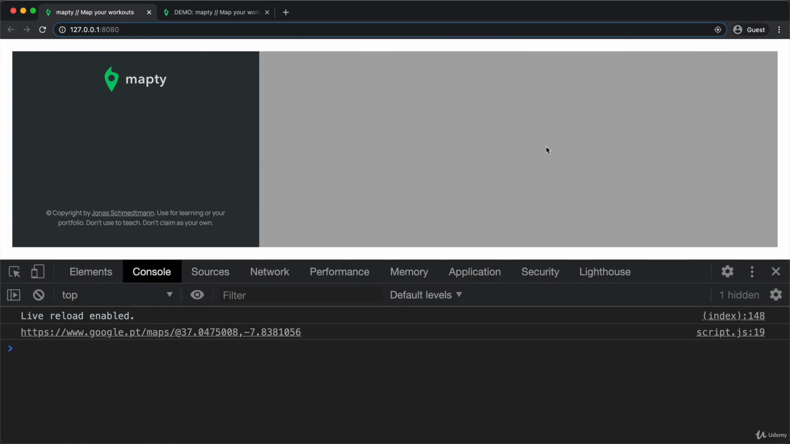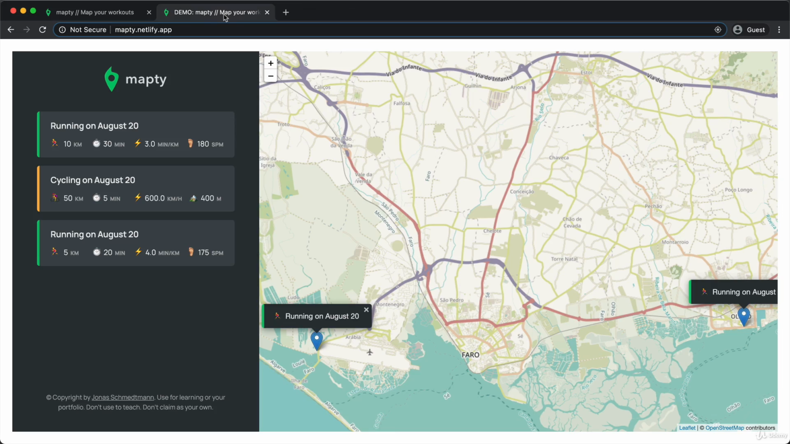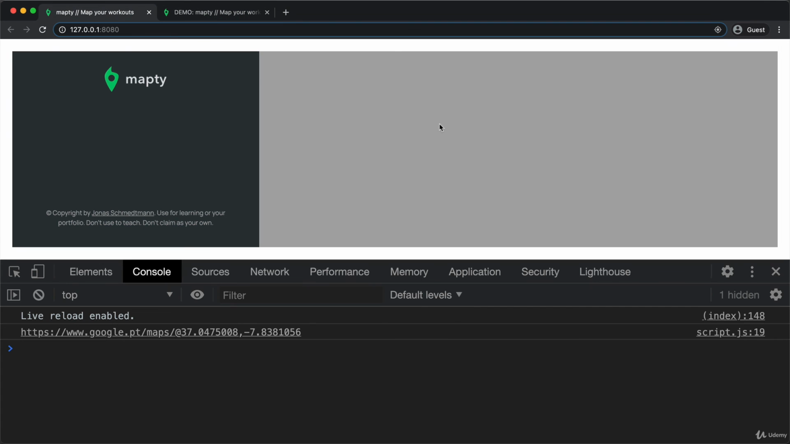And now in the next video, we will use a third-party script to basically load a map and display it here on the right side of our user interface. So on this part here, we want a map, just like in our demo. And so that's going to be the task in the next video.